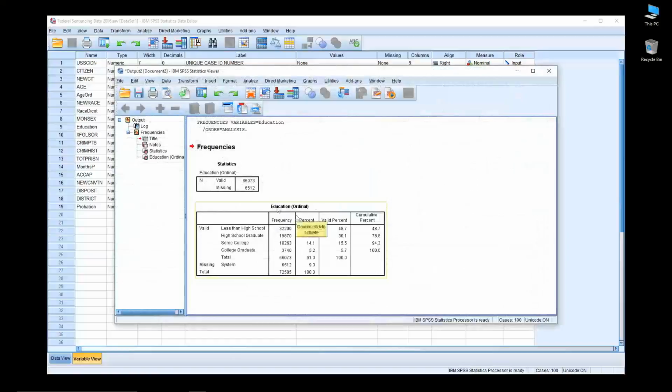Now in this situation, we have 6,500 cases where we do not have information on the defendant's education level. 66,000 cases approximately that we do. So it's the same deal that we had for gender, just with a different variable in this case. For education, we have less than high school graduate, some college, and college graduate. So once again, we have the frequency of all the cases in here, all of those categories totaled, plus the missing, for a total of 72,585 cases.